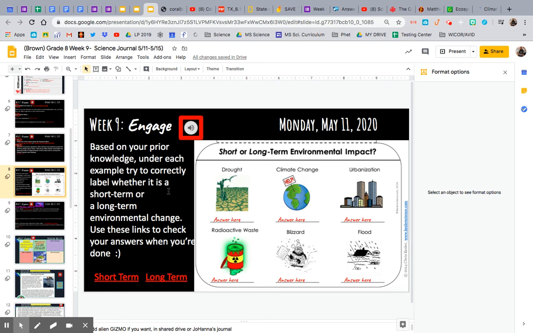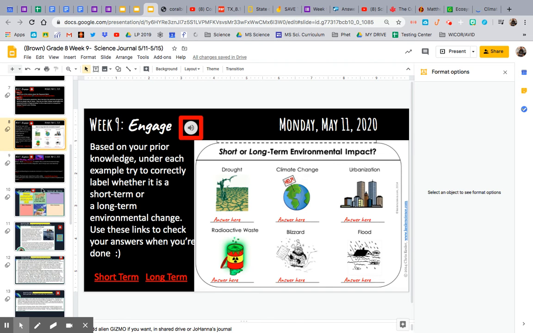Okay, so right here, based on your prior knowledge, tell me are these short-term or long-term? And then you're going to check your answers here. So drought, climate change, urbanization, radioactive waste, blizzard, and flood. Are those short-term or long-term environmental changes? Write them down.